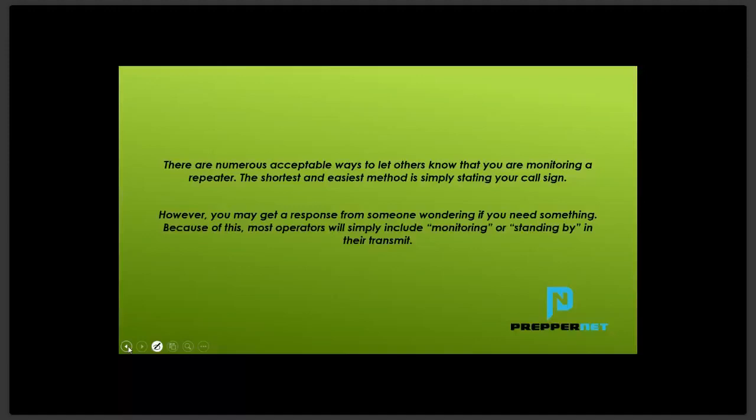So I find that just saying monitoring works. That way they don't know if I'm in my car, if I'm in my living room, where I'm at. Just say your call sign and monitoring. If somebody wants to talk to you and strike up a conversation, they'll call out your call sign and then give theirs. And then when you hear that, you respond back, you give their call sign as a response, and then yours.